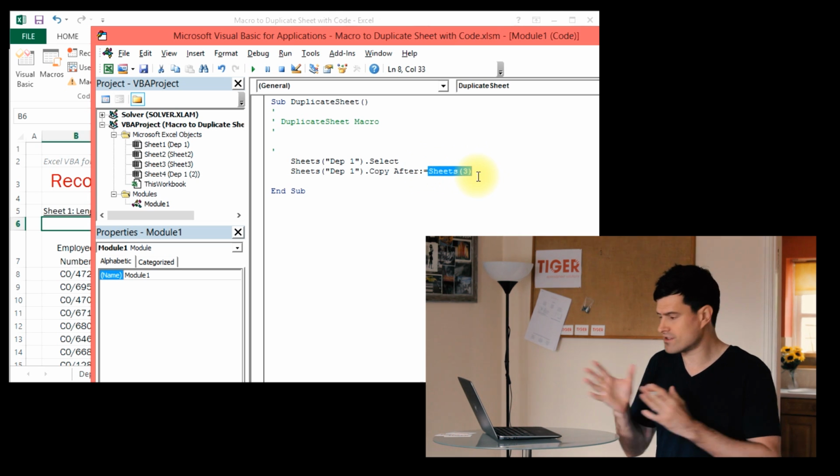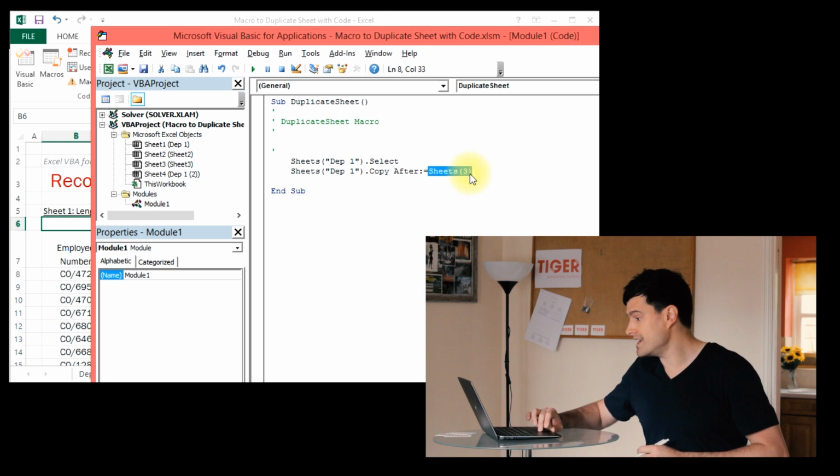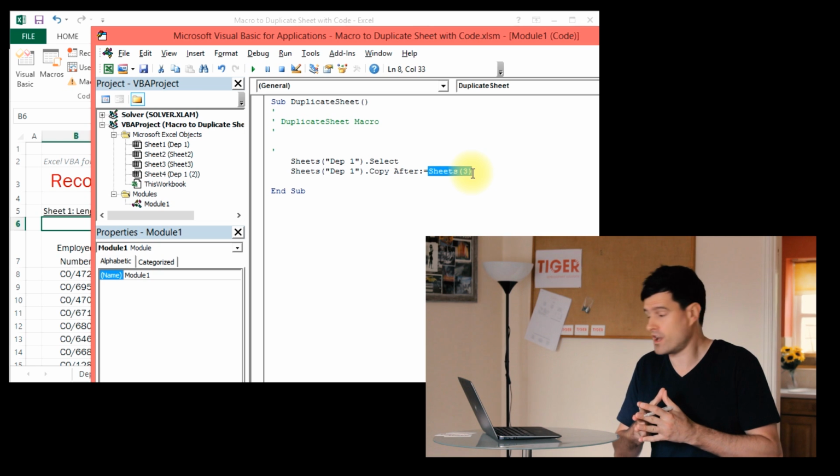This Sheets(3) construct is very interesting and useful. This is the worksheet's index number. So there are two ways we can reference worksheets in VBA.